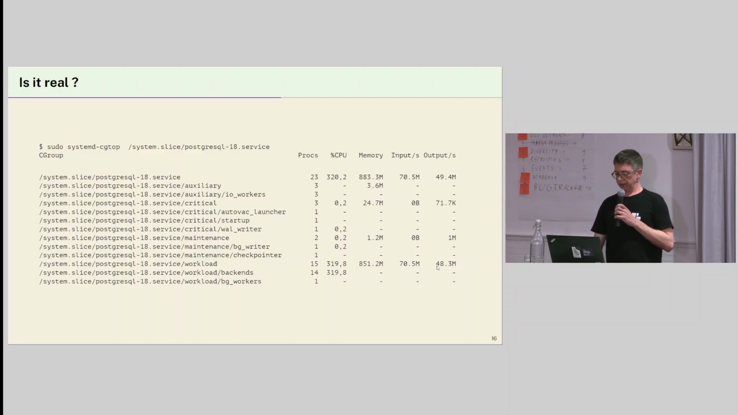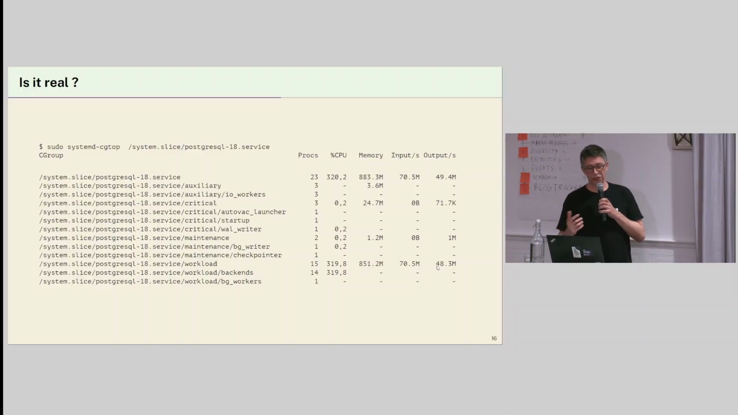So the first one, here you see, it has 23 processes. This is the sum of all the processes under it. And it's consuming 320% CPU. This is the sum of everyone inside. And the same for memory, and same for input, and same for output. Okay? So it's really super nice. We have a lot of metrics, really. And this is a real screenshot.